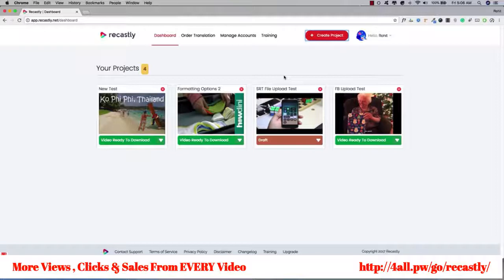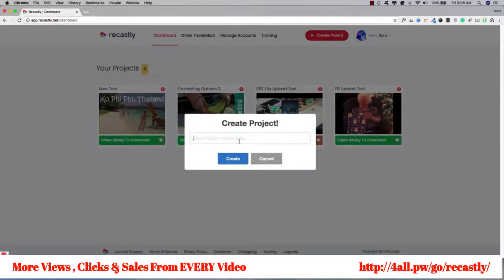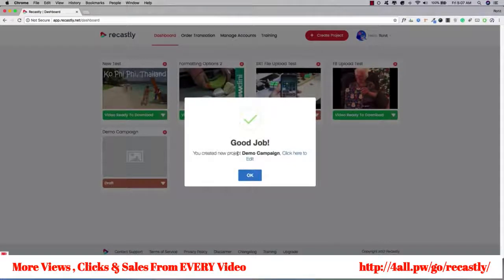Okay, I am inside the dashboard right now and we have kept it dead simple. Once you log in, we start right away by creating a project. You won't need to spend time setting up your account, it's all ready to go. So I will just go ahead and create a campaign. I'll give this project a name, Demo Campaign. Now, once the project is created, let's go ahead and edit it.